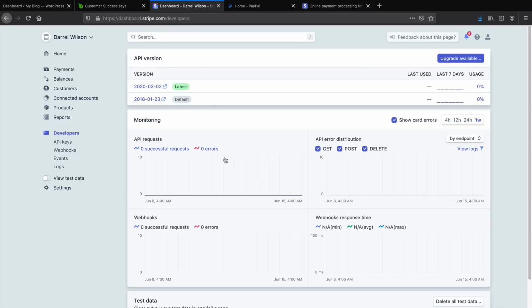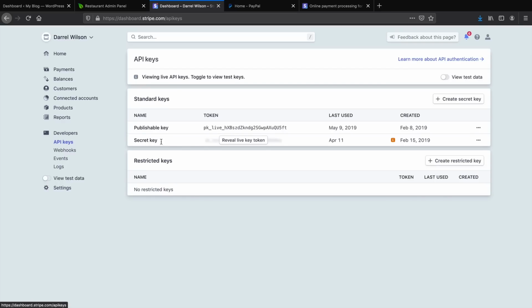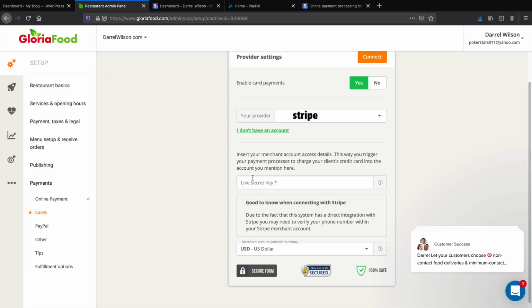So once you go through the verification process with Stripe, it's actually really easy to get this set up on your website. So you have all these options on the left side. All you have to do is click on API keys. And then right here you have your secret key. Click on Reveal Live Secret Key and copy that. You'll go back to your admin panel and then just paste that and you're done.